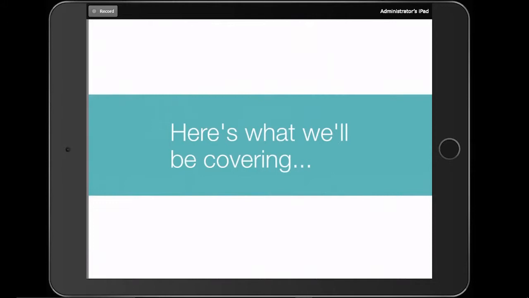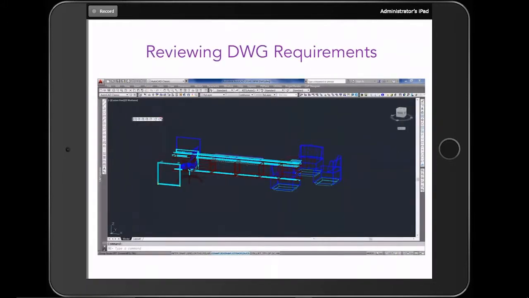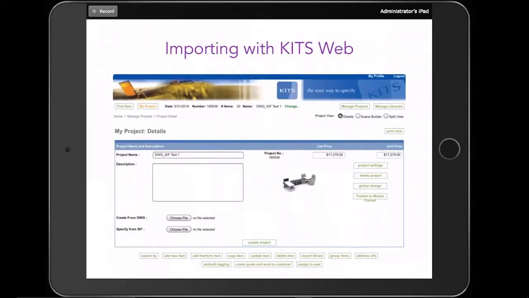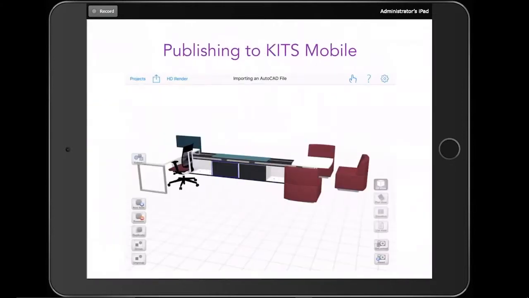All right, so on today's agenda, we're going to be going over those AutoCAD and DWG requirements. First we're going to be reviewing the DWG requirements, what exactly you need to meet to start this process. Then we're going to be looking at importing the DWG, the SIF file, and everything into our KITS web version. If you have a KITS mobile license, you have access to this web version. We'll jump into that and tell you how to access it. And then lastly, we're going to be publishing that imported project into your KITS mobile app on your iPad.